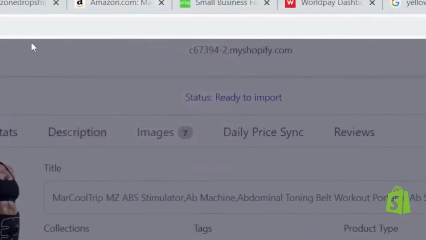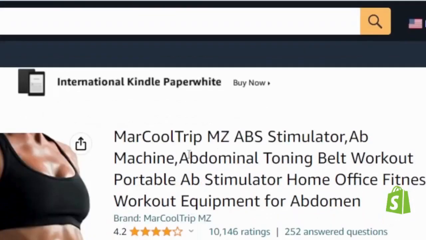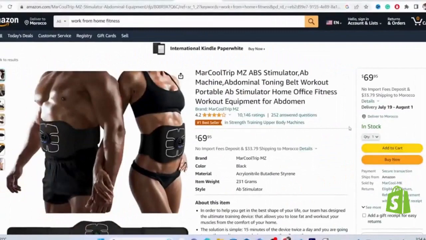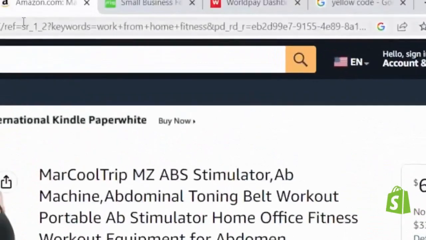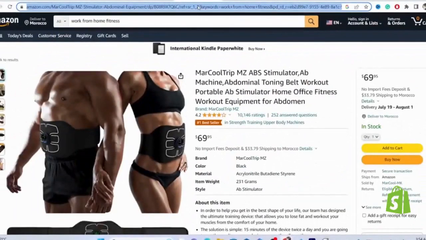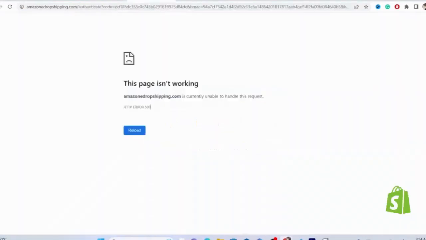But by the way, after you import this product to Shopify store, each time you get a sale, you need to do it manually. So you need to go to Amazon and you need to click on add to cart and buy it now. So you buy it using the address of the customer instead of your address. I hope, probably you know all this information, that's why you are watching this video.